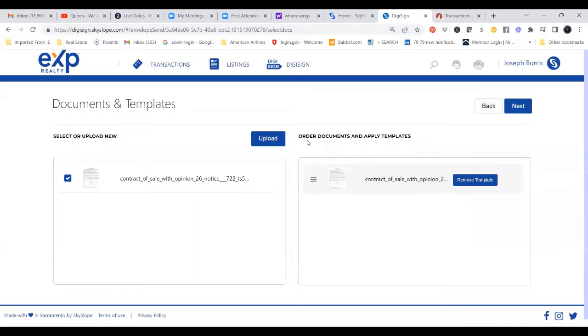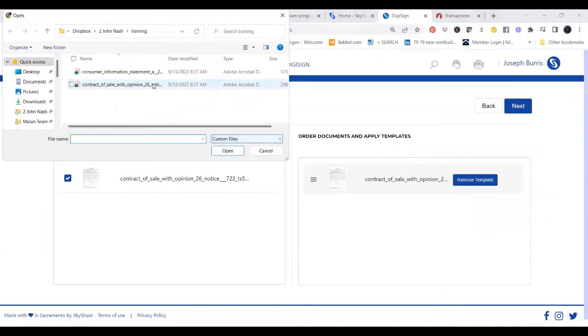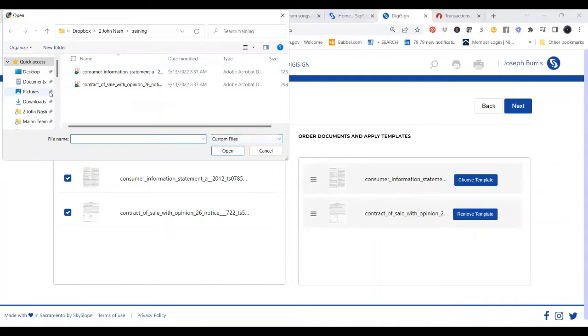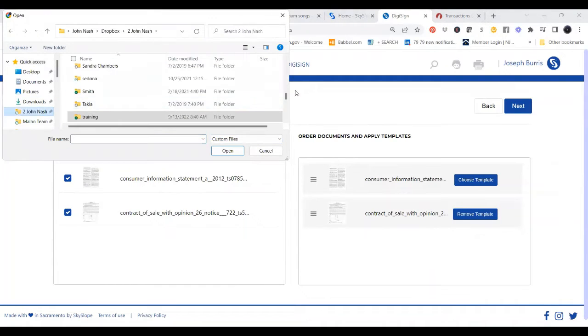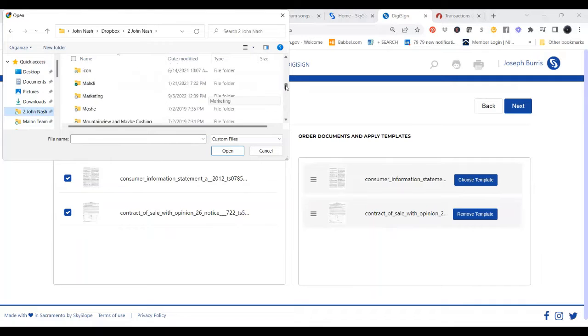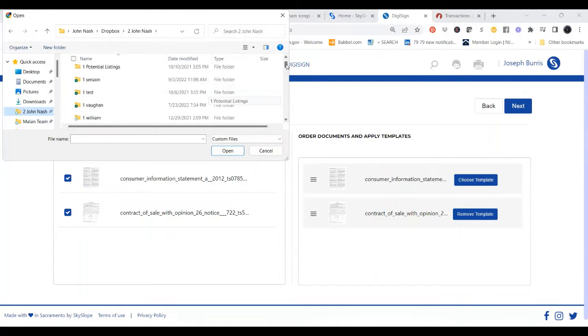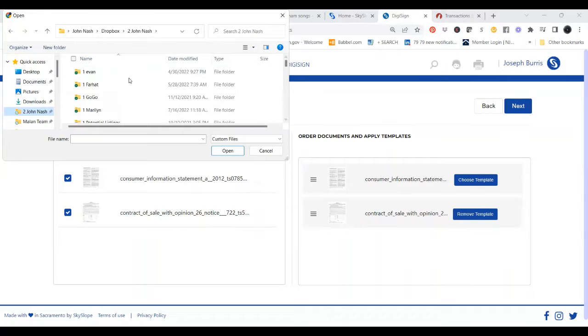Once I've used the template, I'm going to upload the other documents. So I would need a consumer information statement. Let me go ahead and upload. Let's see, what else do I have here? What was the last deal I did? A little bit of Perry. Where is it? Farhat.